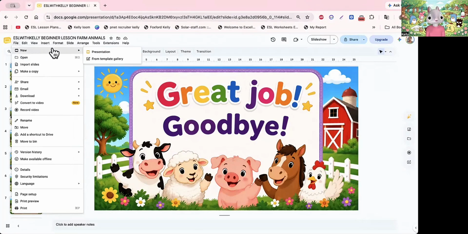Okay, so if you've never used Google Slides before, the first option, File, on the left, you can create a new one. You can import slides. You can download it. You can share it. You can email it. And where it says share on the top right-hand side, you can add your student's email so that when you are in the lesson, they can see the pages.